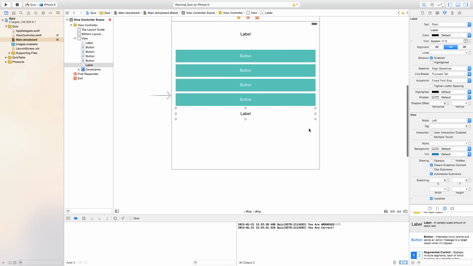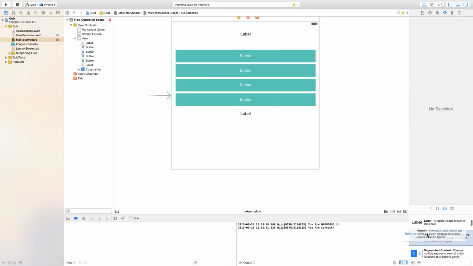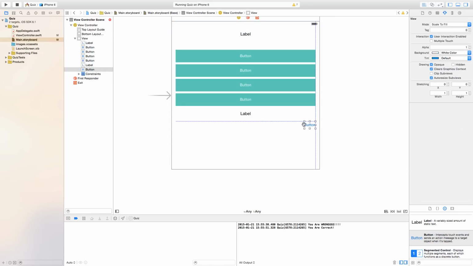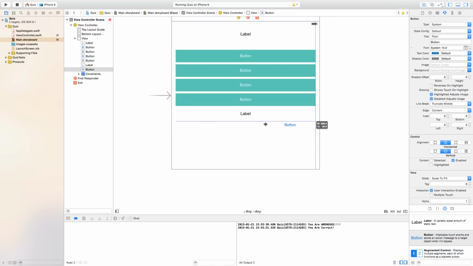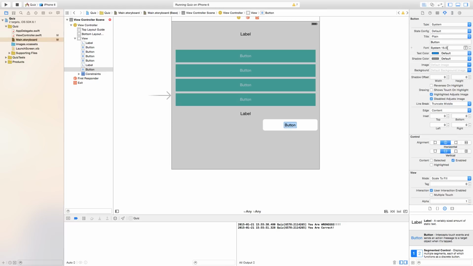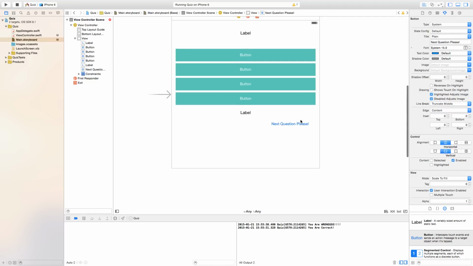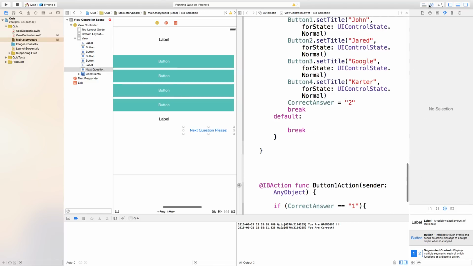All right, now let's go back down here, and now we actually want to add a button. And this one will just say, next question, please. All right, so next question, please, and then we go over here, and let's go to our assistant editor.